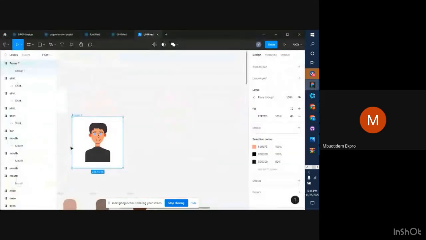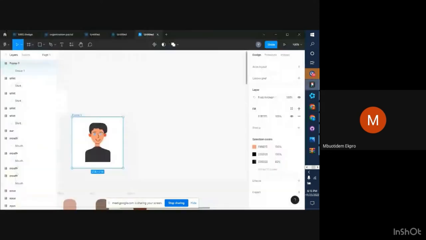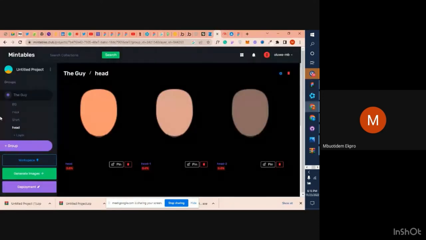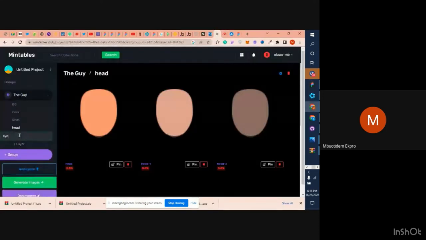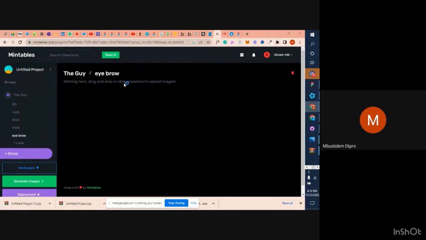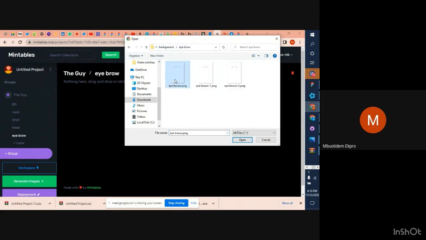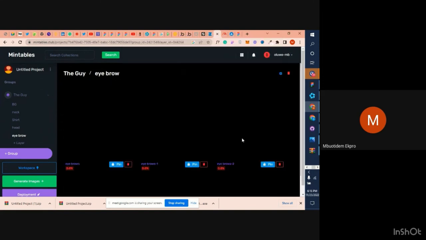The next one we're going to have is, I think we should have the ears now. Yes, we should. No. Let's have the eyebrow, the eyes, and the rest first. Eyebrow. We're still going to finish, please bear with me. The eyebrow.